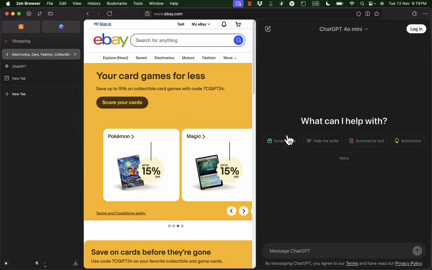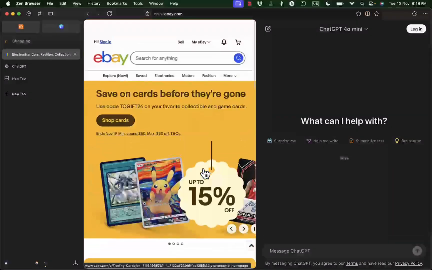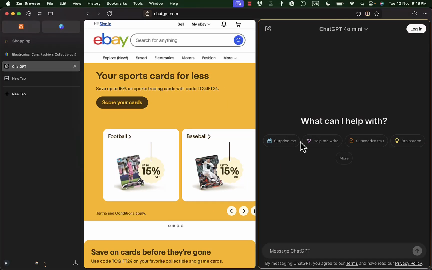And now the two tabs will open and you can see them side by side, and you can control them also. Whichever tab your cursor is on, you can control it with your mouse. So I'm scrolling here on eBay, and once I switch to ChatGPT, I can click on the buttons here. So that's pretty convenient. And you can have more than two tabs in the split view.